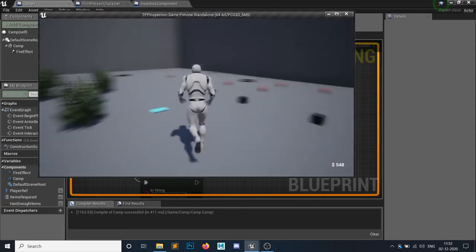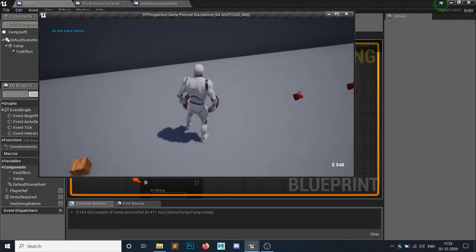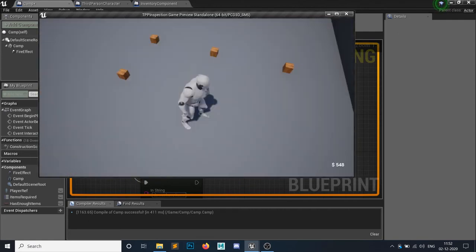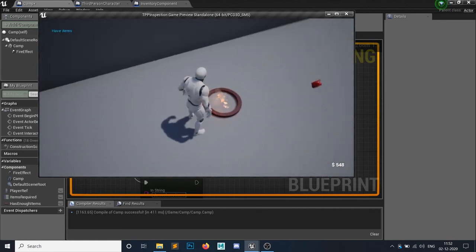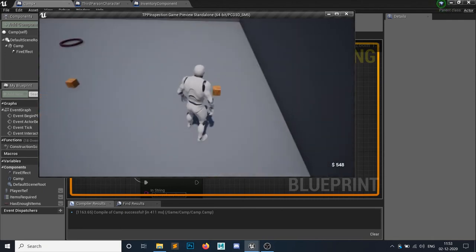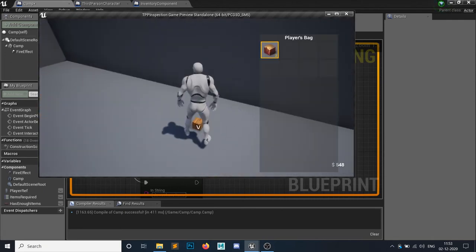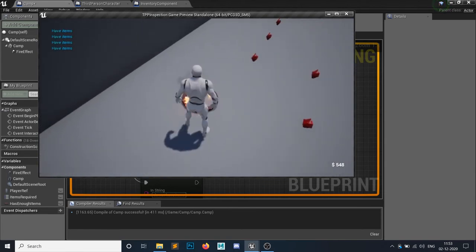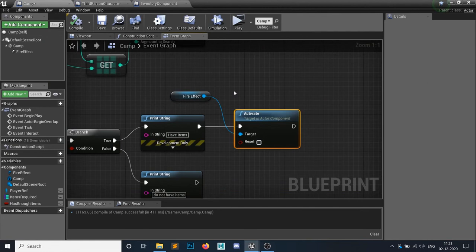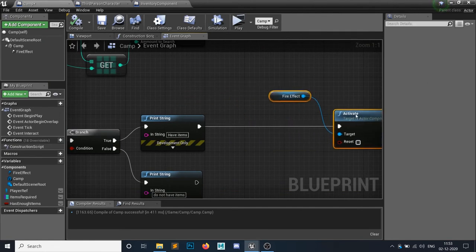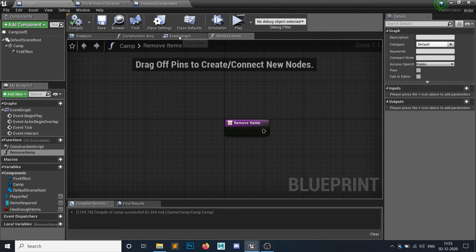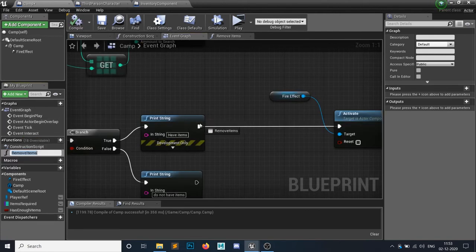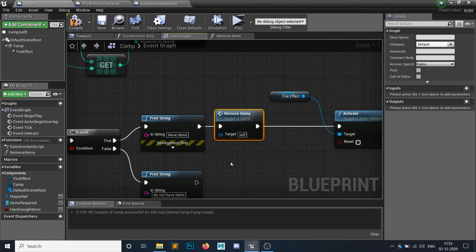So let's check it out. I don't have enough items, oops, but I have enough items, 1 and 2. Then this will set to have enough items, but the problem is I'm not removing this. As you can see, every time I hit E, it says have enough items, so I have to remove it. So before activating, let's remove the items. So let's make a function called remove items, hit compile, and let's call it before even activating this.